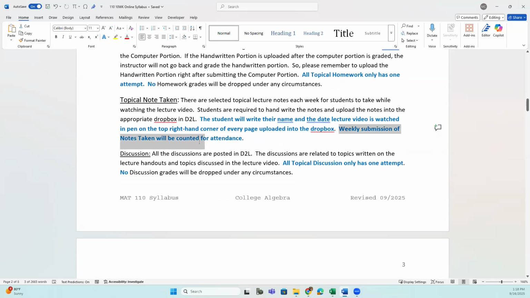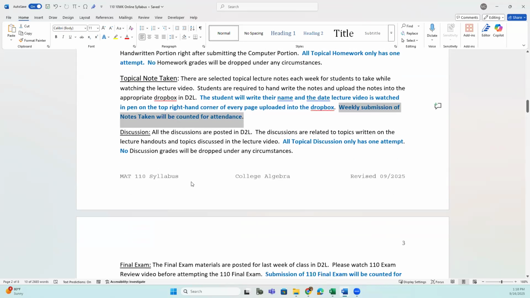Weekly submission of your notes taken will count for attendance. What counts for attendance for the very first week is the syllabus quiz, which I will go over here in a bit. For the very last week, your final exam counts for attendance. All the weeks in between, the notes that you took while watching the lecture videos count for attendance.